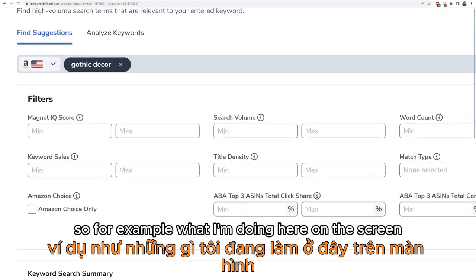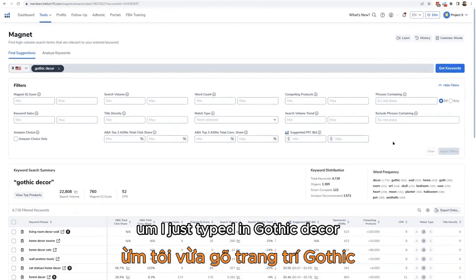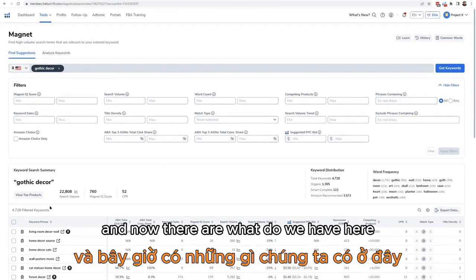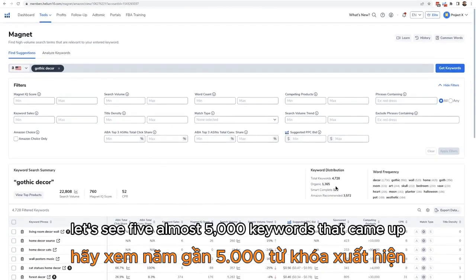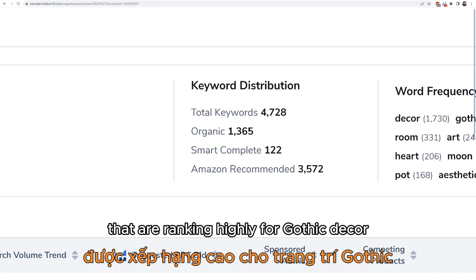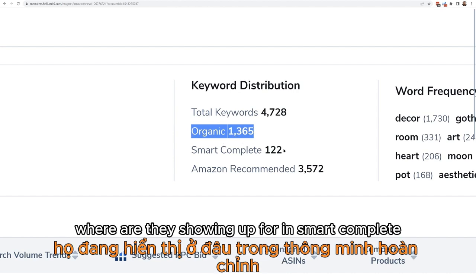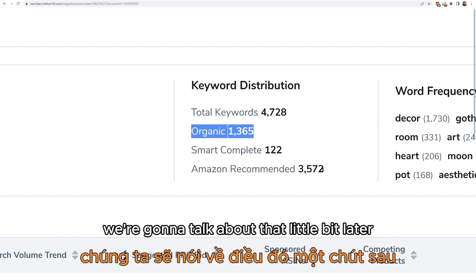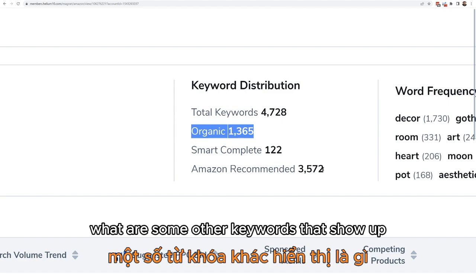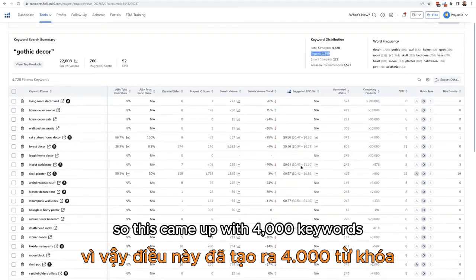All right, so for example, what I'm doing here on the screen, those of you watching this on YouTube, I just typed in Gothic decor, and now there are, what do we have here? Let's see, almost 5,000 keywords that came up. Now, these keywords come from other products that are ranking highly for Gothic decor. Where are they also showing up for in organic results? Where are they showing up for in Smart Complete? We're going to talk about that a little bit later. And of those products, what are some other keywords that show up as Amazon recommend? All right, so this came up with 4,000 keywords.